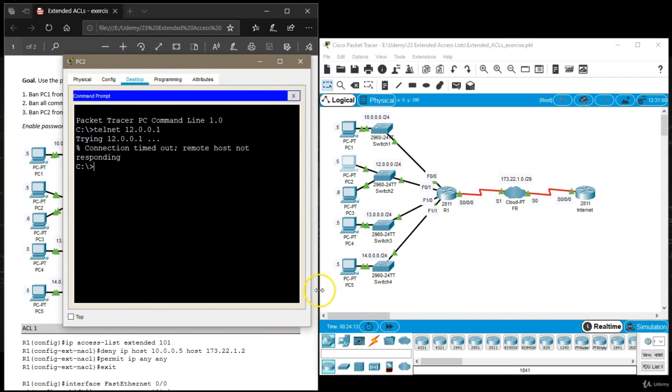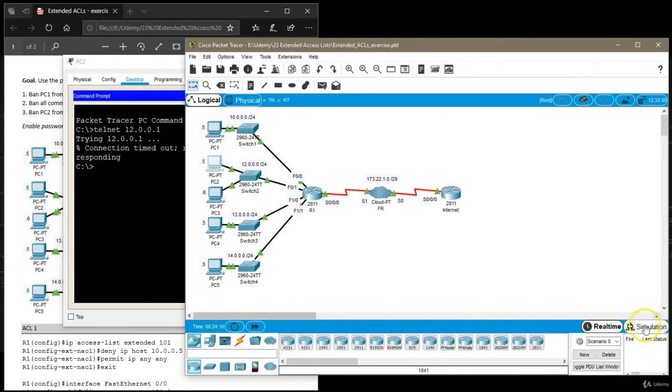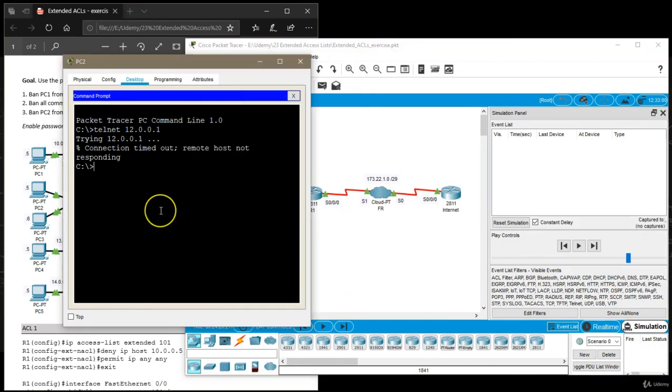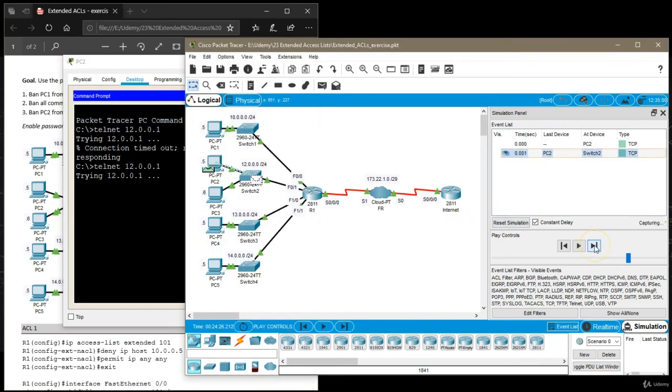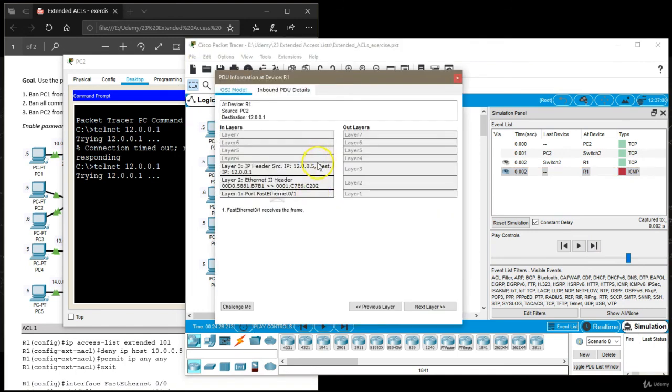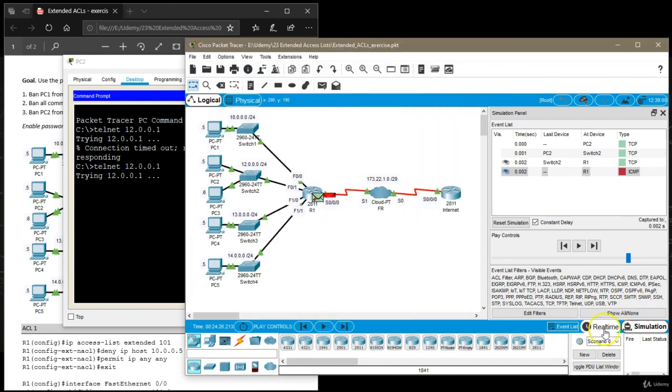Let me see if I can see that in the simulation mode. I'm going to repeat the telnet command, and then we're going to see a TCP packet go off to router 1, and then the packet matches the criteria. Okay.